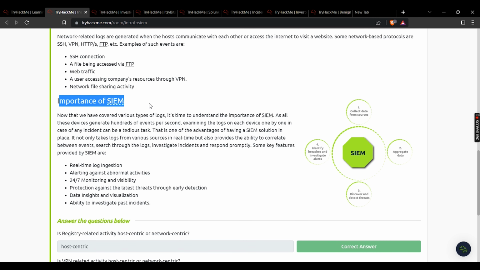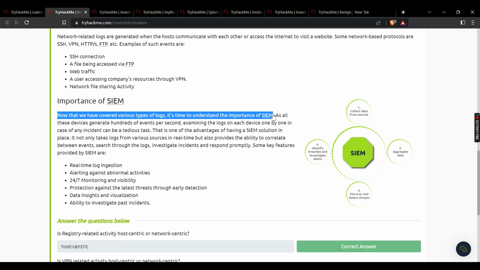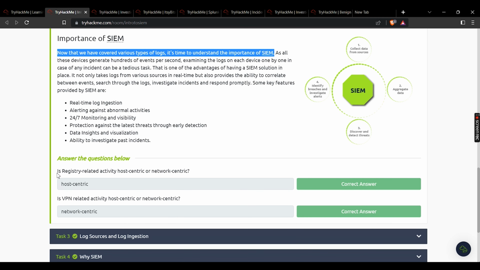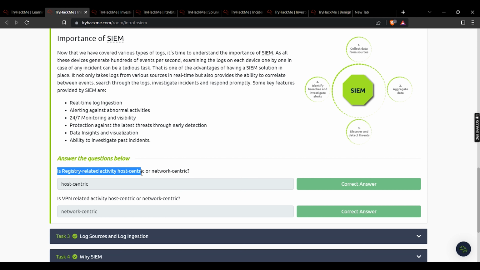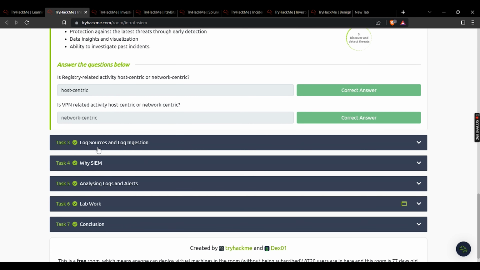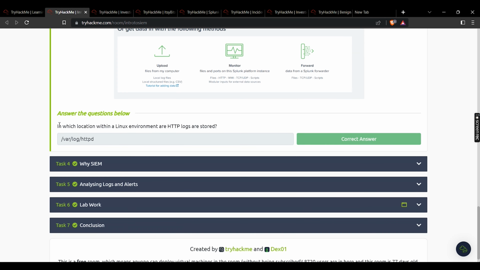Then we have the importance of SIEM. Now that we have covered various types of logs, it's time to understand the importance of SIEM. You can read all about the importance here. Is registry-related activity host-centric or network-centric? The answer is host-centric. Is VPN-related activity host-centric or network-centric? It is network-centric. Okay, let's move on to task 3.